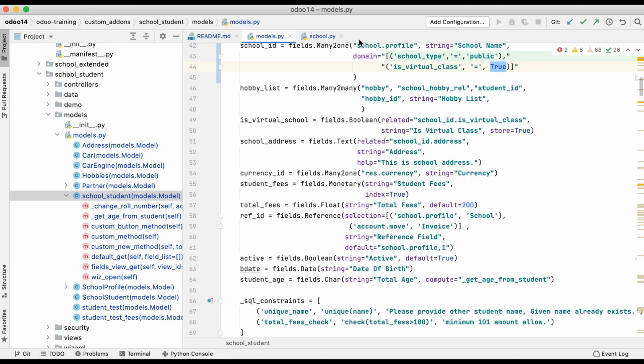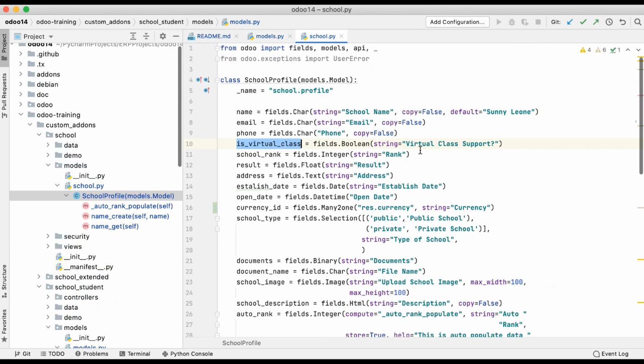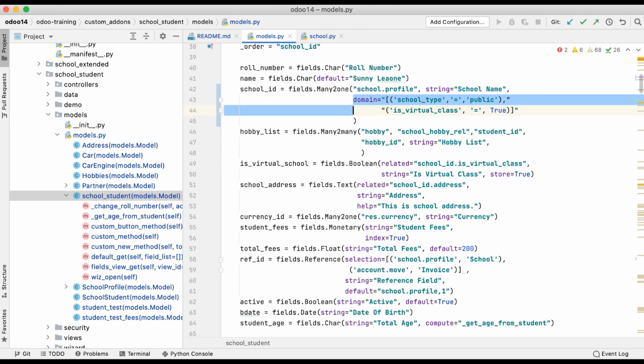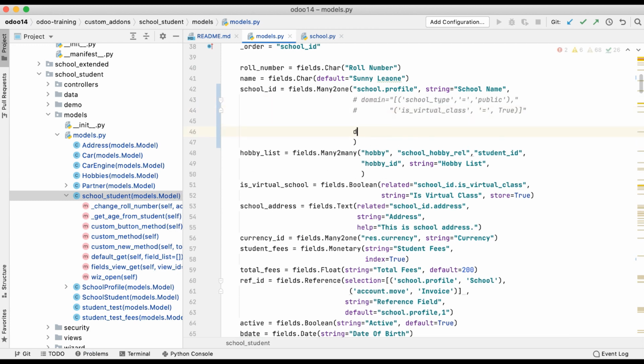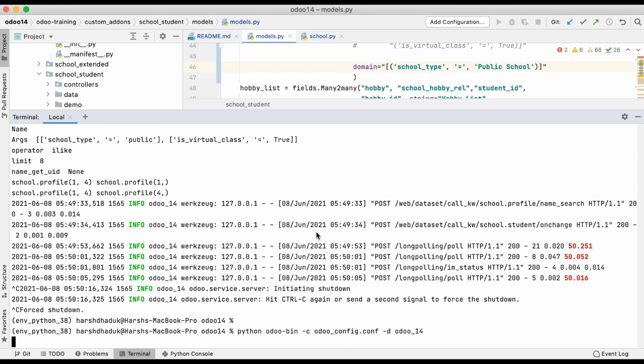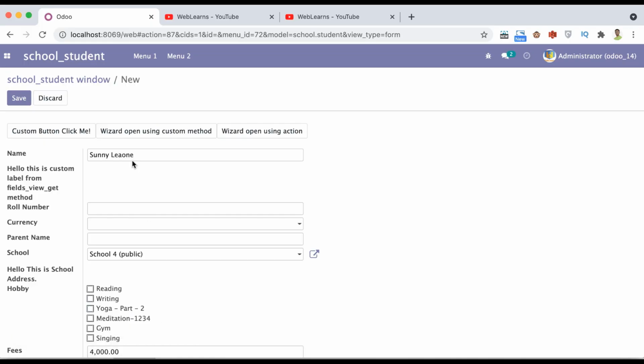Now the second case: in the selection field, by mistake you add the first index, then what happened? For example, for this public school, let me comment this one. The domain in double quote in a tuple, equal to, and in the string we paste public school underscore type. Then restart the service, go to the front end side and refresh the page. Refresh is mandatory.